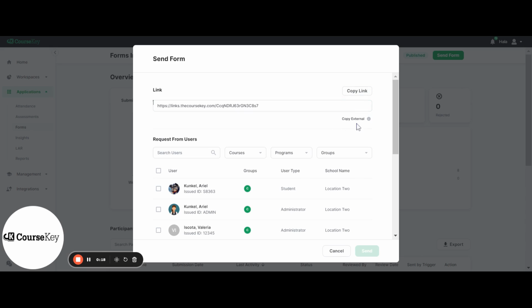However, we do have an external version of this link, which can be used for users who do not have accounts in CourseKey. So you can copy this link here by clicking Copy External, and this link can be sent to people who do not have accounts in CourseKey, and it'll give them the ability to complete the form without having to log into CourseKey in any way.